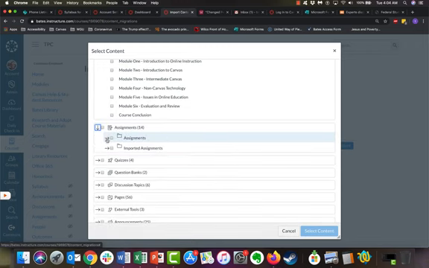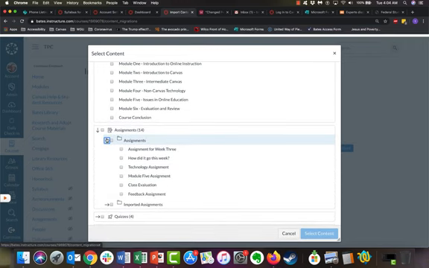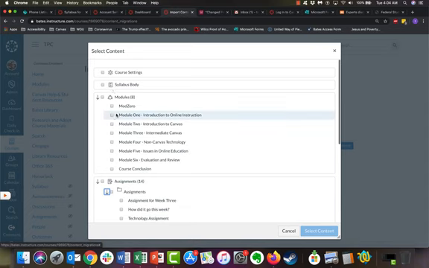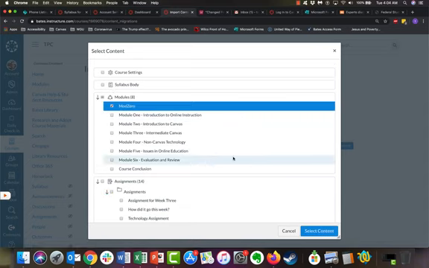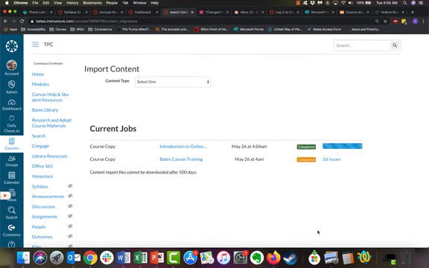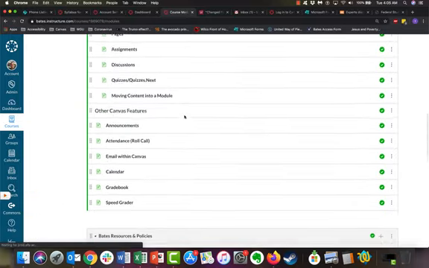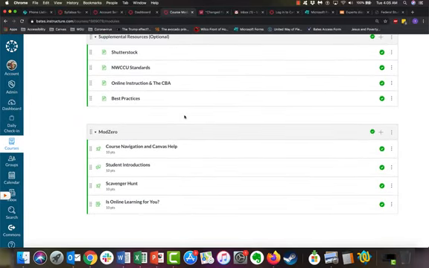You can click on it. In this case, we even have subfolders. Okay, but if I want an individual module, I expand it, and I'm going to do just mod 0. I click on that, just the one module, and click on select content. It's completed. Okay, so if I click on modules, you'll notice down at the bottom, there's that mod 0 from the other course. Okay, so you'll notice it's the module, it's the assignments, the underlying files, everything that's linked to that module is going to come over from one course to the other.